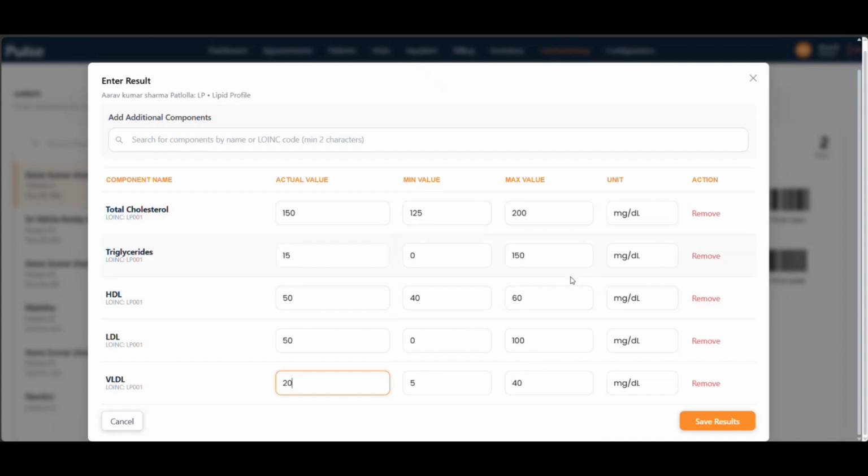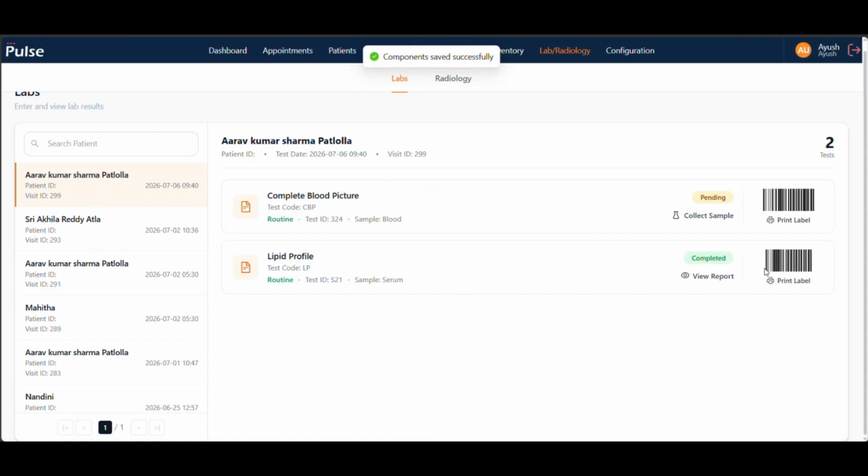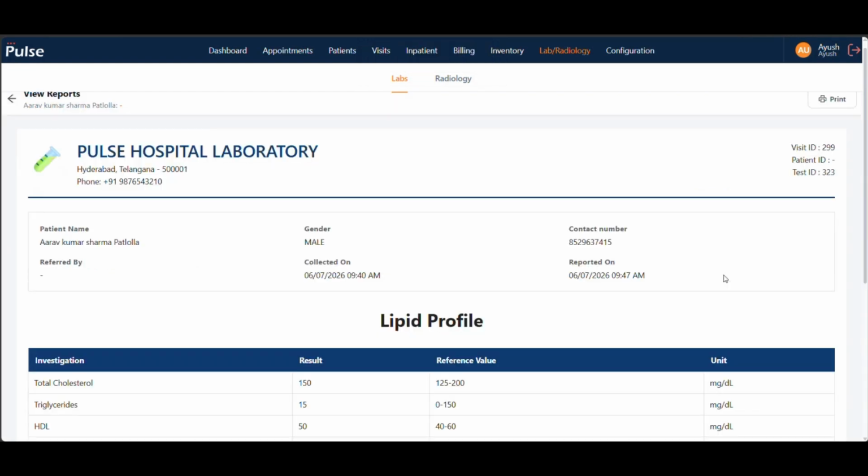These are the minimum and maximum values. I can enter whatever the patient's actual value is. I can then save results. Once the results are saved, we can click on view report.